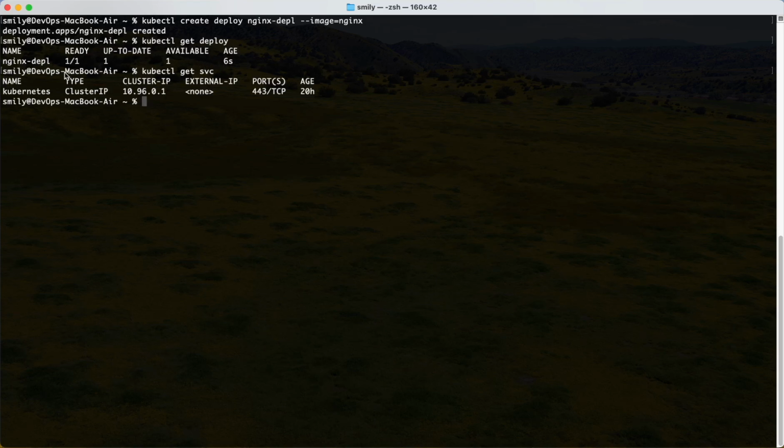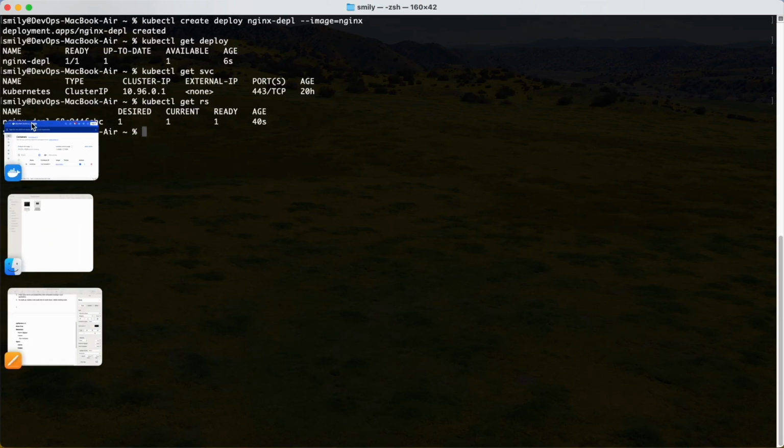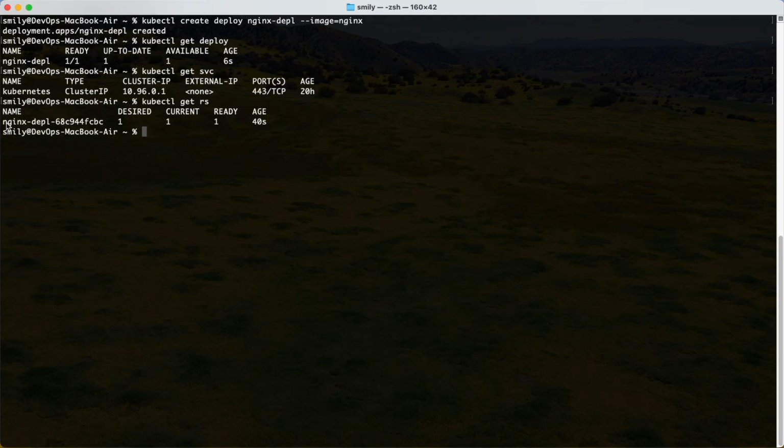Yes, we see kubernetes. This is the default service name, and we will see the replica sets with kubectl get rs, in the sense replica set. If you observe clearly, nginx-deploy is the deployment name, and along with this one ID was created. That means it takes the deployment name as a prefix and creates the replica set. Okay, now we can get the pod.